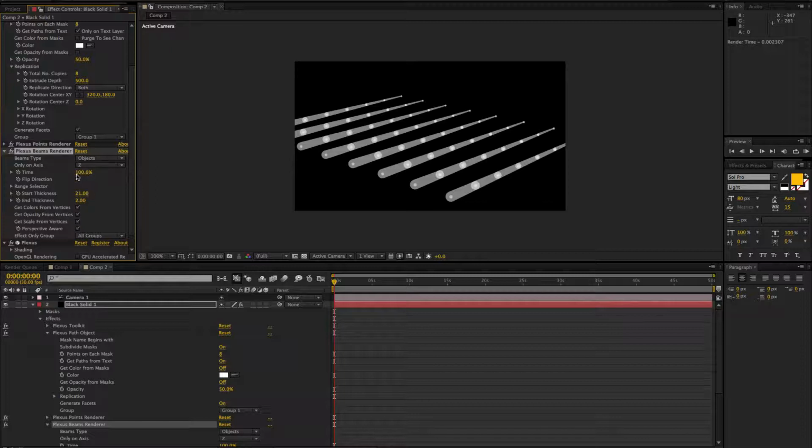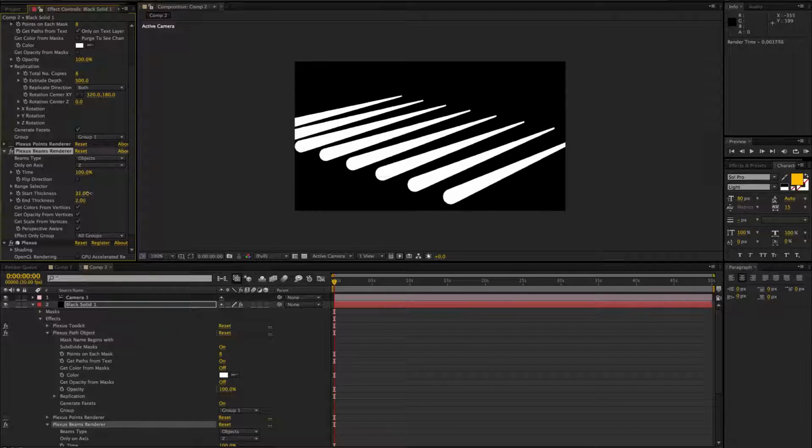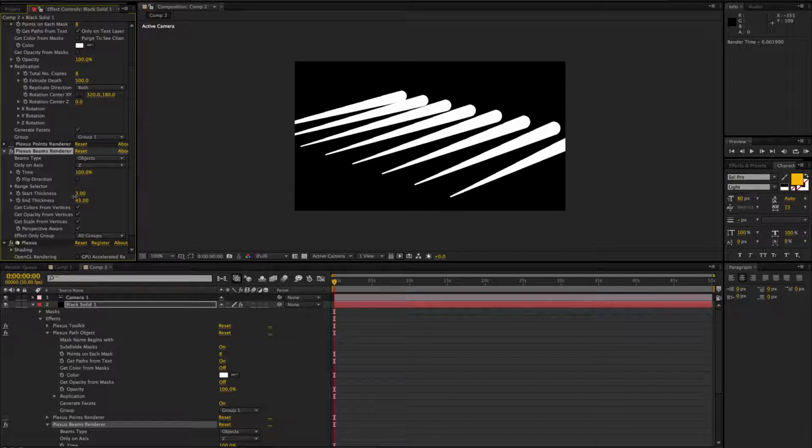you want. Let me turn off the points renderer and set the opacity all the way to 100, so you get this opaque object here. So you can have an edge tapering effect, like where the end thickness is almost 0 or start thickness is almost 0. So this is how beam works, and the basic idea is just like After Effects beam effect.